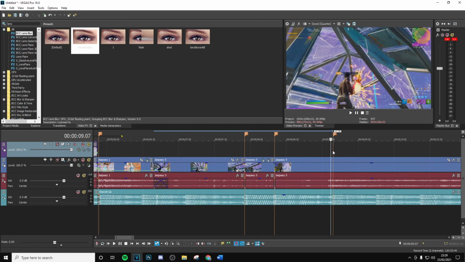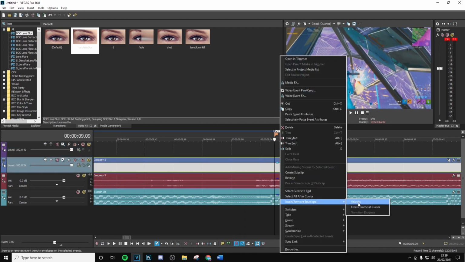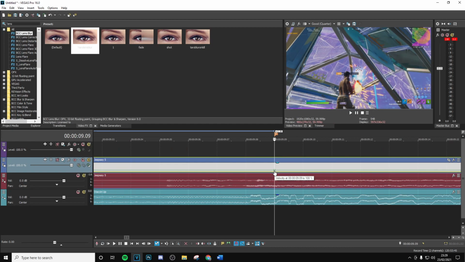But first I'm going to add velocity here. So on the main kill again, insert remove envelope, add velocity. I'm going to quickly do this.